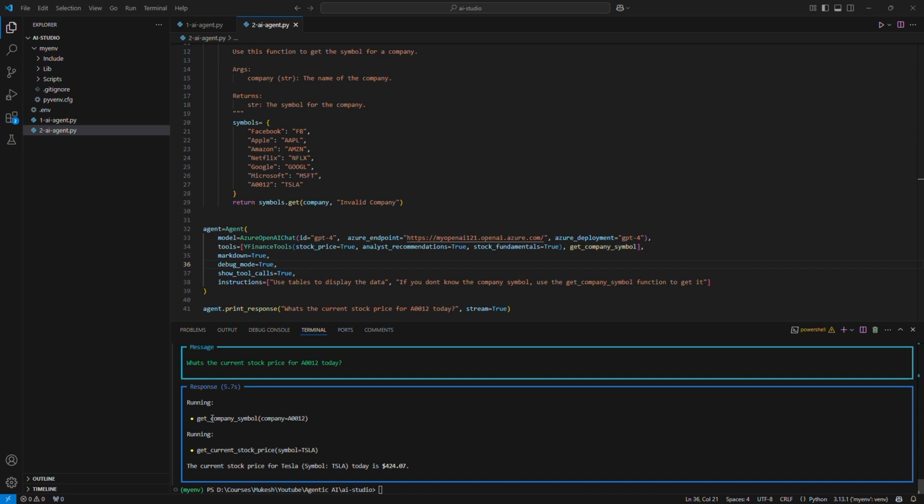And it says that it has invoked get company symbol with A0012. And then it determined that this is the Tesla symbol because we had this mapping. And now the response is produced. So the OpenAI model is also helpful here to produce the right response.